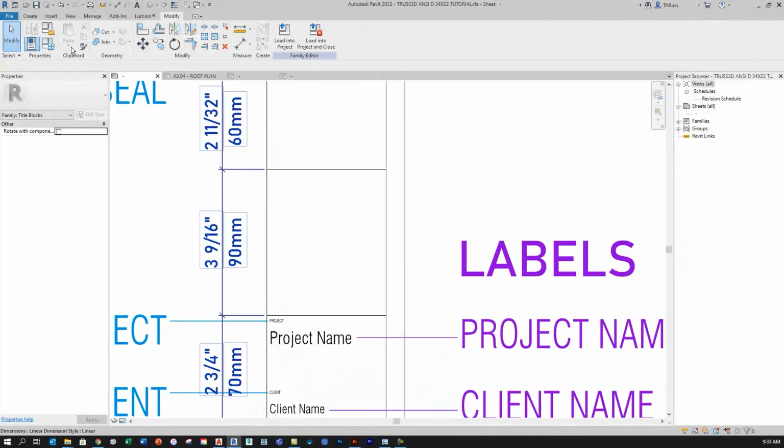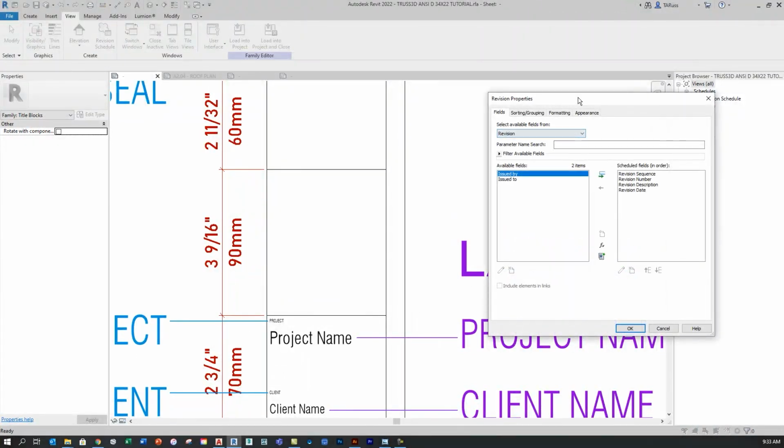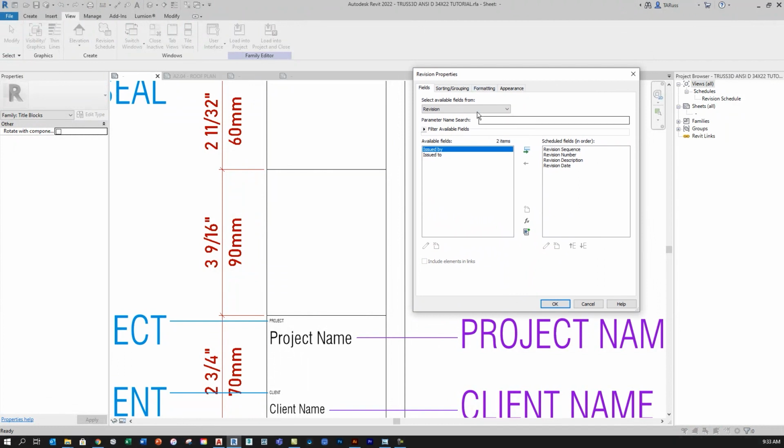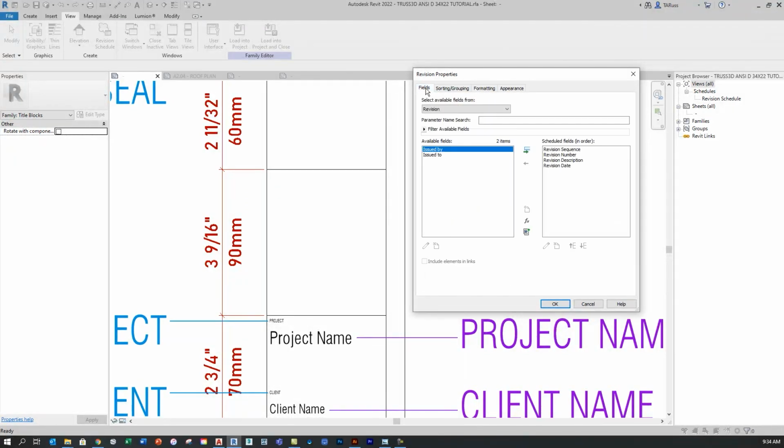The way that this works is you just go to your View tab, and you'll see here that there is an option, a special tool here for creating a revision schedule. So I'm going to click on that, and you'll see here that it takes me right into the typical sort of schedule creating tabs here. So I've got one for fields, sorting, formatting, and appearance. And for fields, it makes the assumption here that I want to see these 4 things. I'm going to edit this and make it just a little bit shorter than that. So I want to see revision number, description, and then date. So I'm just going to click on revision sequence and send it back over to the left.